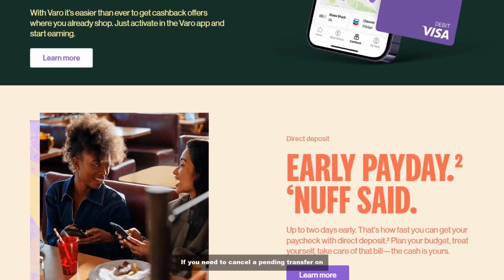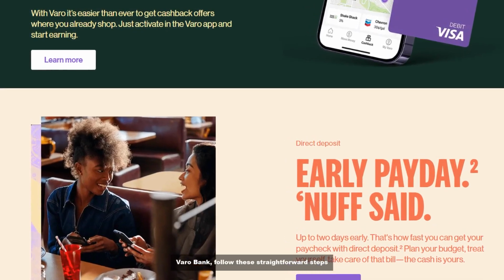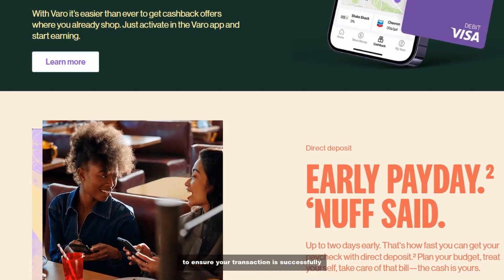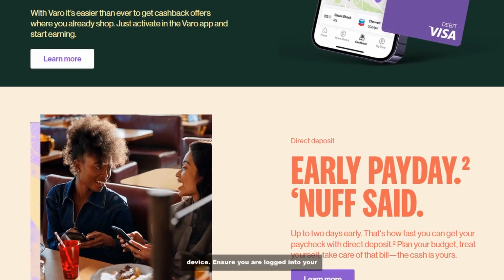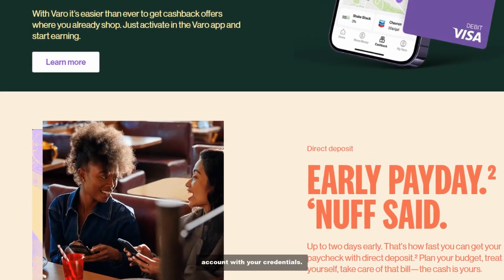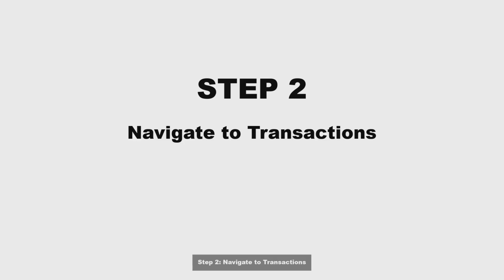If you need to cancel a pending transfer on Varo Bank, follow these straightforward steps to ensure your transaction is successfully halted. Step 1. Open the Varo Bank app. Launch the Varo Bank app on your mobile device. Ensure you are logged into your account with your credentials. Step 2. Navigate to transactions.